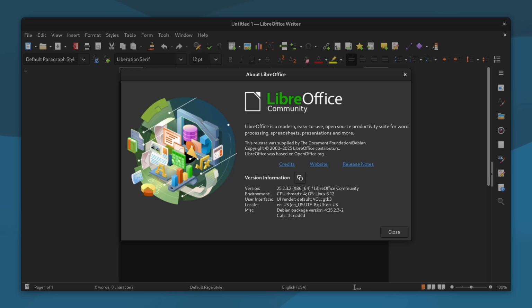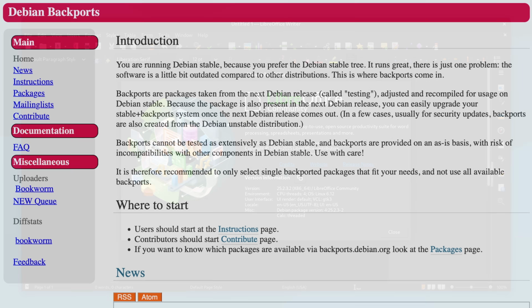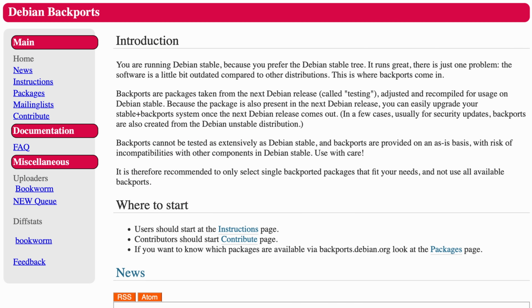But as with all things Linux, there are workarounds. For desktop users, enabling Flatpak support is quick and it provides access to newer versions of software. In fact, I have a separate video that covers how to set it up, and I'll give you a card for that video right about here. Another option is Debian Backports, an official repository that offers newer packages. However, Backports is hit or miss, with many packages missing, and desktop environments aren't included, so its usefulness is limited.